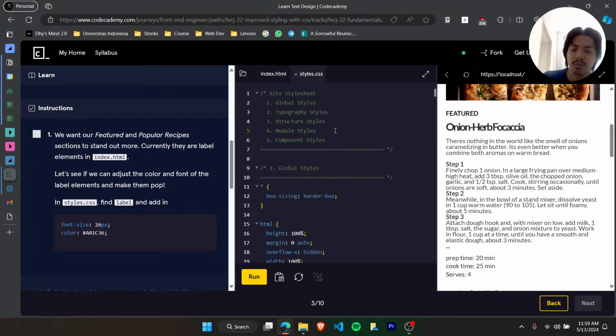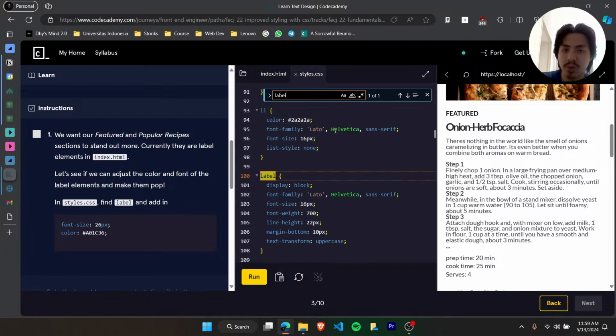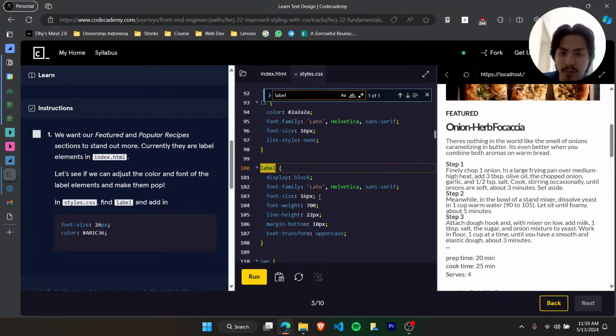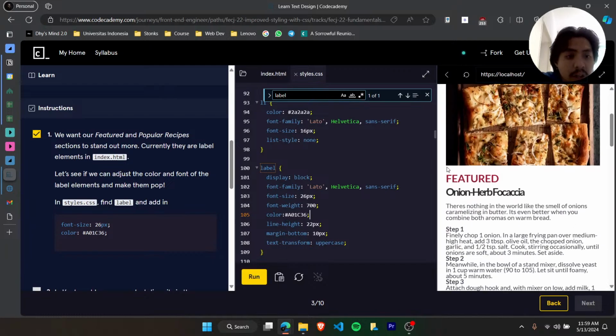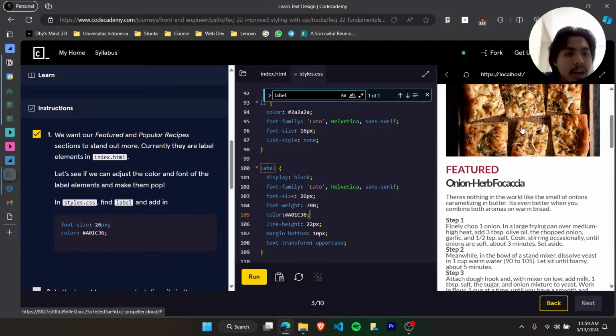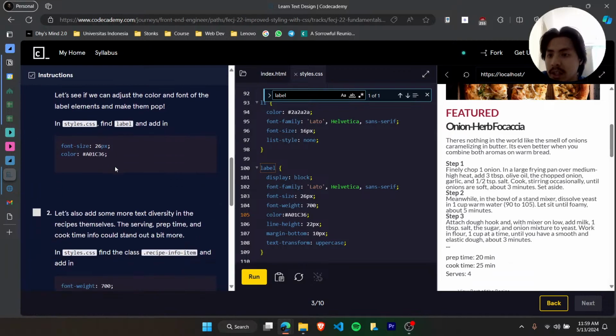Okay, now we're starting with the style, so we can go to label, and then the font size, we can increase it to 20, and then the color. Okay, they haven't added color yet, so we can add A01C36. Control Enter, and let's see. Okay, it's the same color as the header, so that's nice.